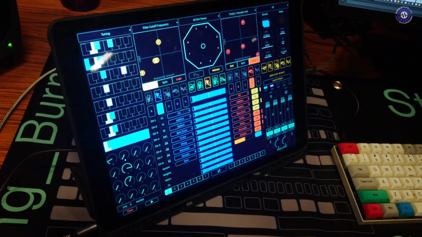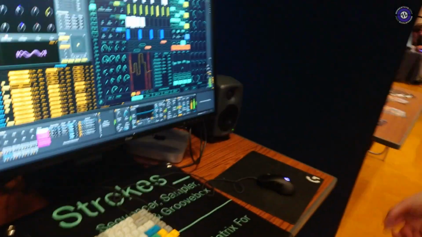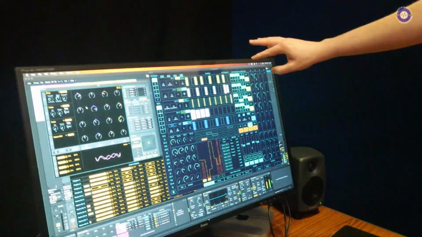It runs as a standalone application on iOS or as an AUv3, so you can use it inside of a host like AUM, or hook it up to Drambo or something like that. It operates really well there. So yeah, we'll talk about the sequencer and Strokes first.